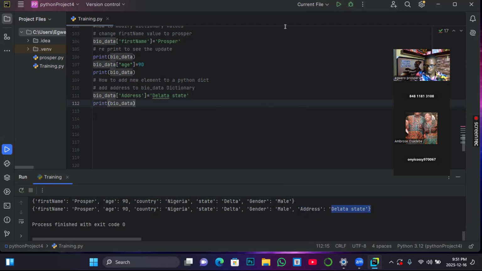I hope that is clear. That is clear, right? So before we look at how to merge two or more dictionaries, you can have two dictionaries and decide to merge them. To merge means to join them together to become one, and that will form a new dictionary entirely.